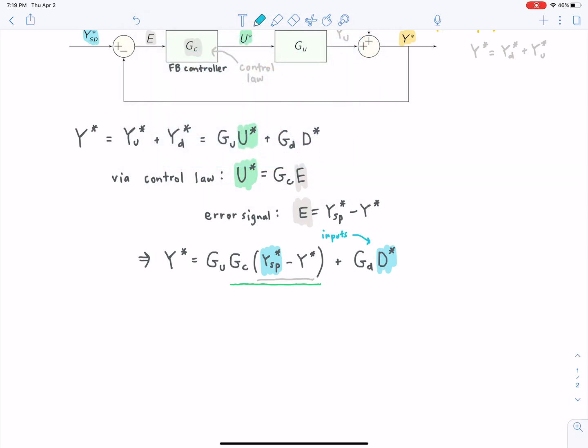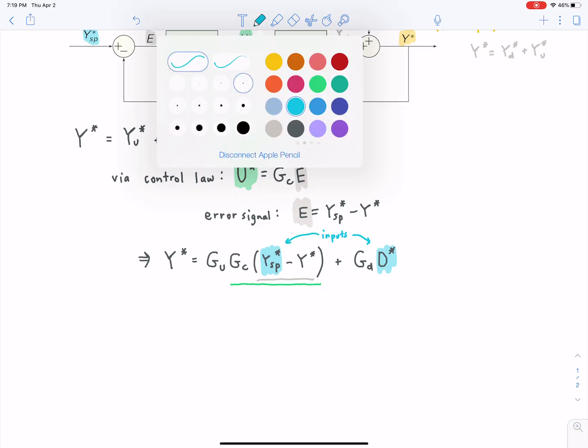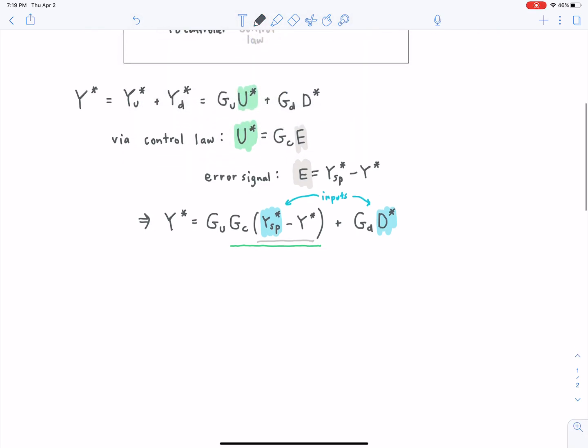And what we want is the output in terms of the inputs. So now we can collect the Y stars. So we have Y star, and we have one of them, and then I'll bring this one over here, plus GU times GC. That equals GU times GC times Y set point star plus GD D star. Okay, and we're almost done.